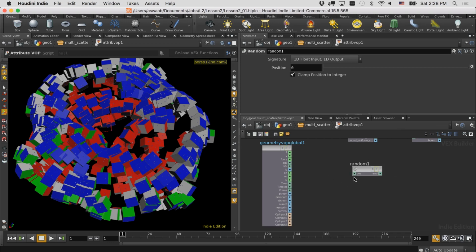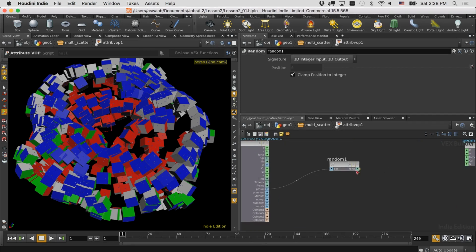So we need to figure out a way to use a specific number per point so that each point will have its own random value. And I am going to use our point number for that. So each point number coming in is going to feed into this random value, and it's going to spit out some number in the range of 0 to 1.